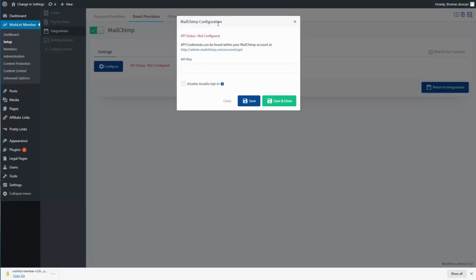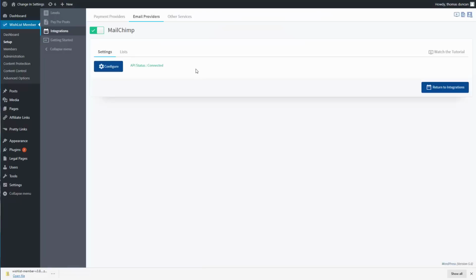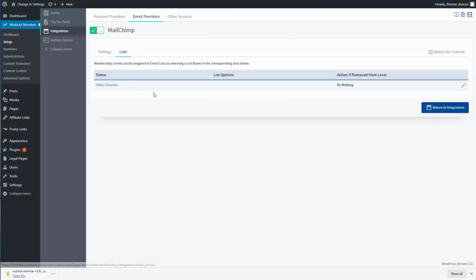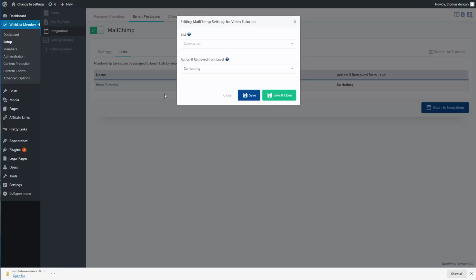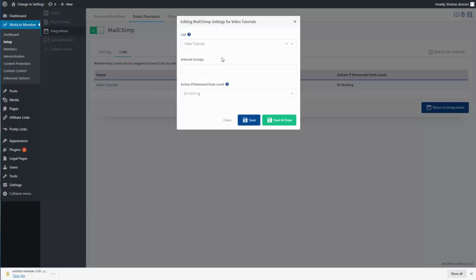And in the same way that you would do with a cloud-based service, Wishlist Member is now going to want the API key from Mailchimp. What we can then do is to set up individual memberships. And now that Wishlist Member is connected to our Mailchimp account, we can select specific lists within Mailchimp to be connected to specific memberships inside of Wishlist Member. And so you'll see here that we can add in this specific list. And we can then click Save and Close.